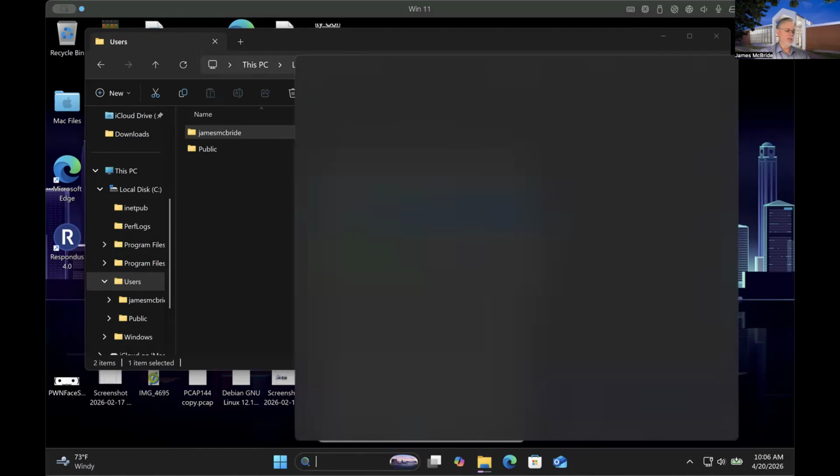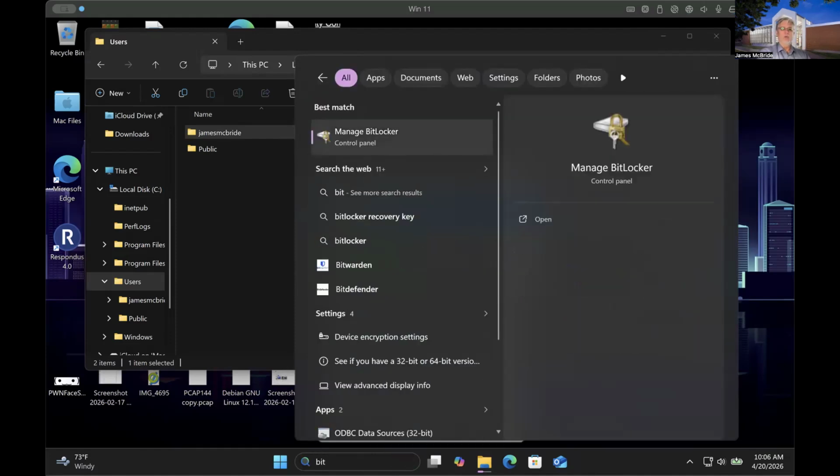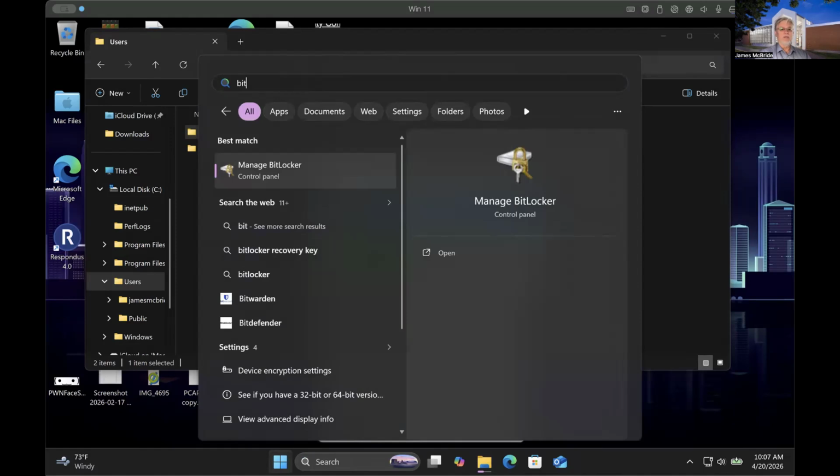Within Windows, there is something known as BitLocker. So what you would want to do is just type in "bit" in your search, or click on your start menu and then type "bit." Either way, it's going to pull up the same thing. If it doesn't pull this up, which sometimes Windows is weird, right? Sometimes it's just like, what are you talking about? Type in BitLocker and it will pull that up.